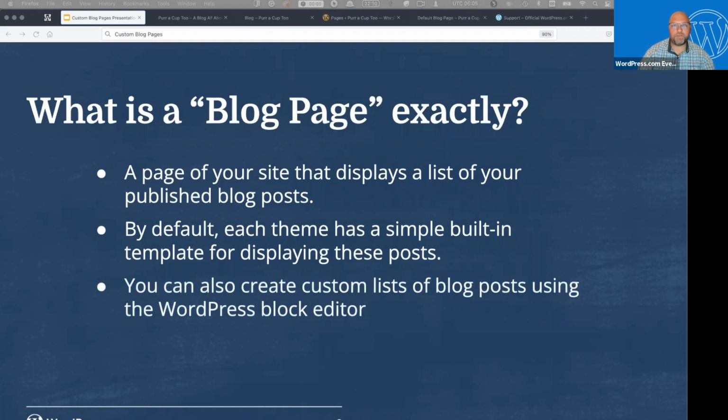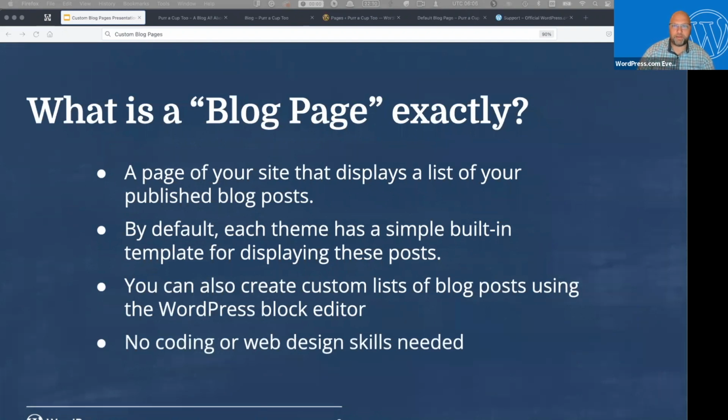But a blog page doesn't just have to be the one provided by your theme. You have the option to create your own custom blog pages using the WordPress block editor. This is really great because you used to be able to customize your blog page only if you were very handy with CSS and PHP and JavaScript and a whole bunch of other programming languages. Now, with the WordPress block editor, you don't need any coding or design skills at all. You can create your own custom blog pages just using the block editor, and we're going to show that here today.